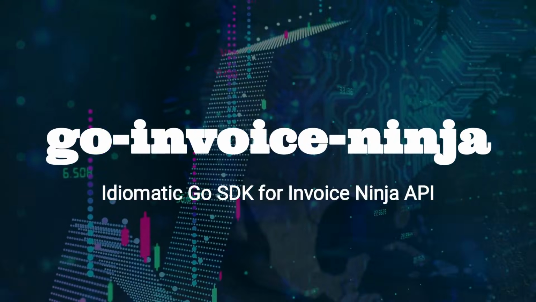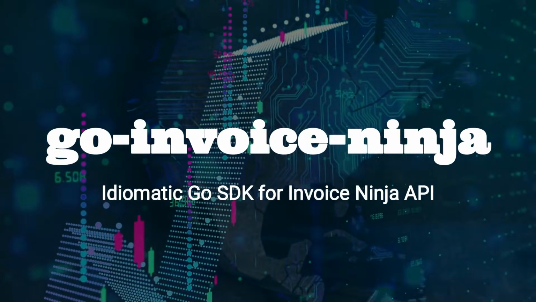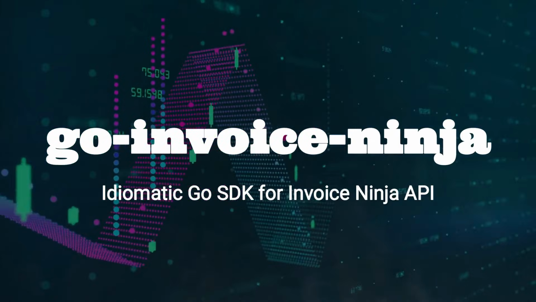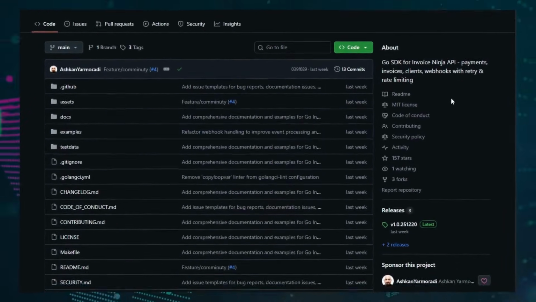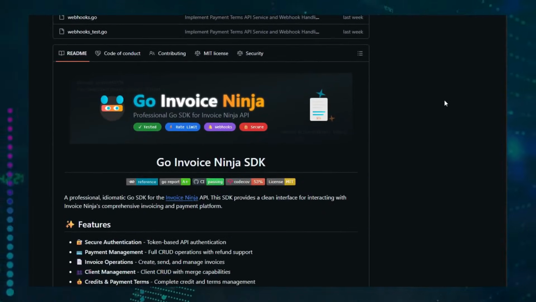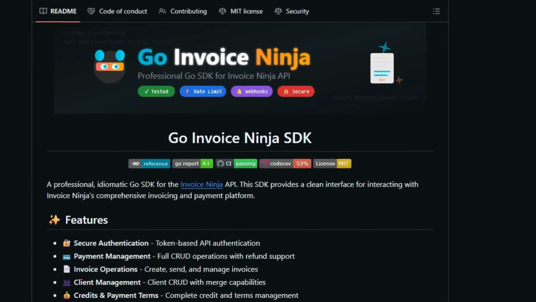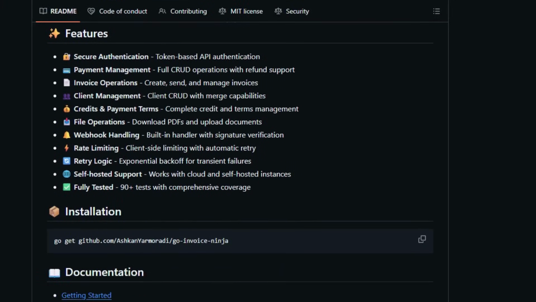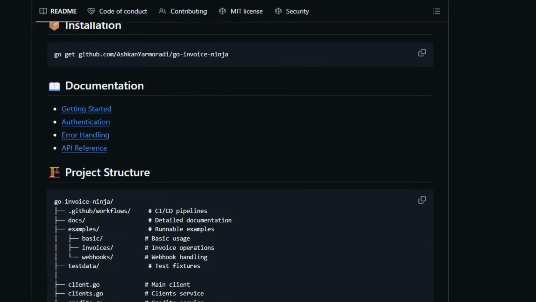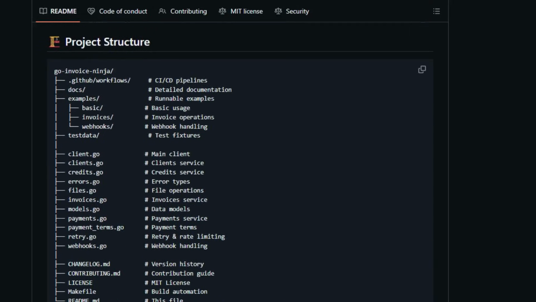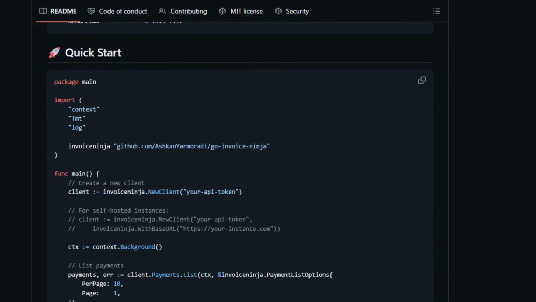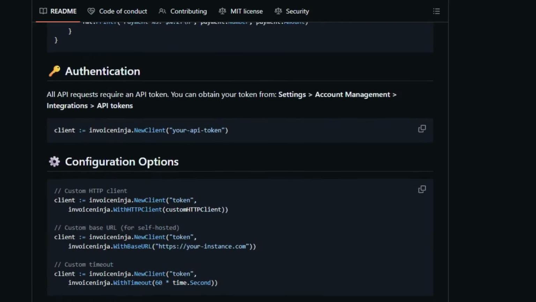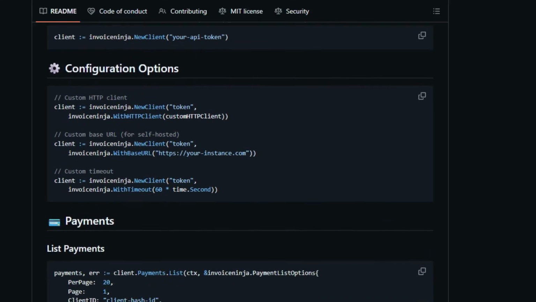Project number 9, Go Invoice Ninja, idiomatic Go SDK for Invoice Ninja API. Let's dive into a tool that turns invoicing APIs into straightforward Go code with clarity and control. Go Invoice Ninja is a free, open-source Go SDK that wraps the Invoice Ninja REST API in clean, idiomatic client methods, so developers can manage payments, invoices, clients, credits, files, and webhooks without wrestling with raw HTTP calls.